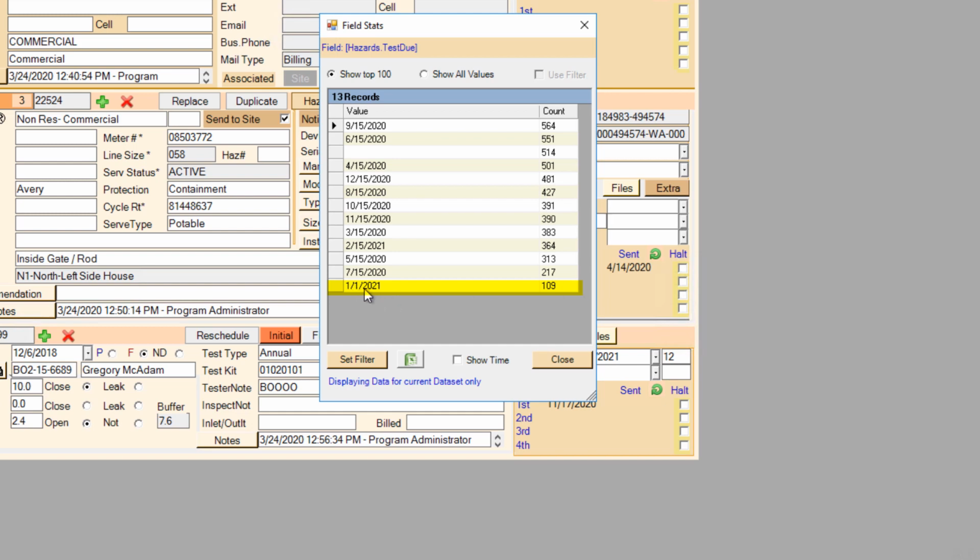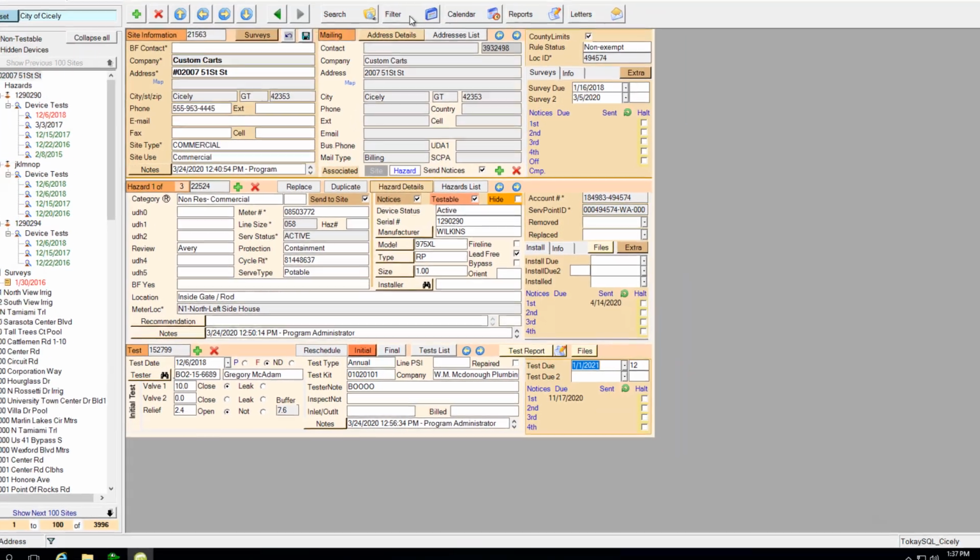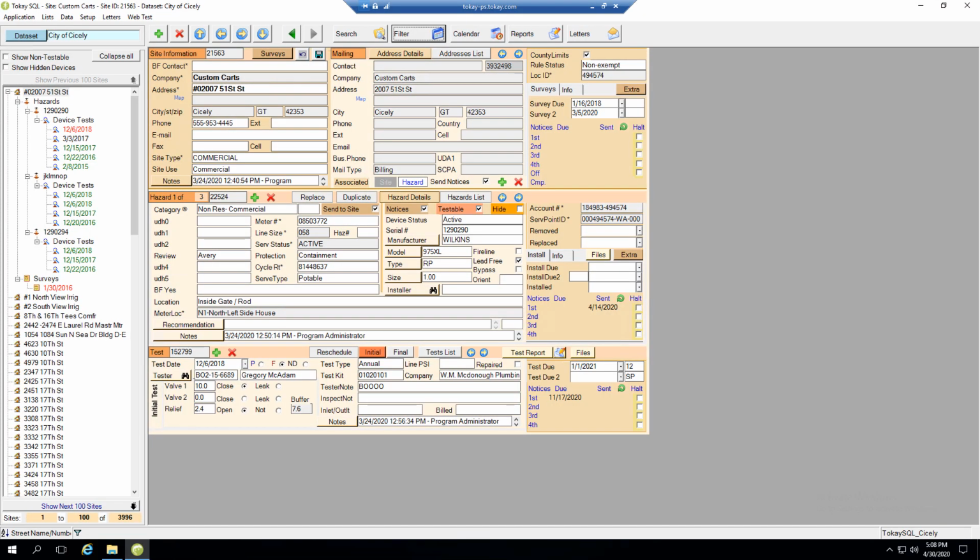That's it for the right-click menu, but I also want to point out this filter button. Another way to filter is by using the filter button along the top of the screen. Up until this point, we've only been right-clicking on this filter button.